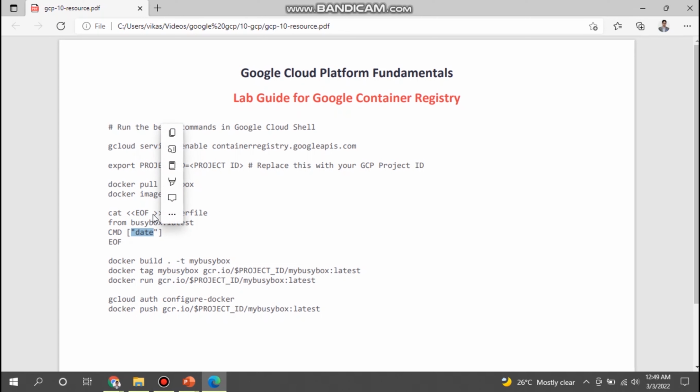If we don't have the Dockerfile, our Docker image will not be built. This command is used for building it. The docker tag command is used for tagging that image with the name that you mention here. Docker run is used for running that image. After that we will configure Docker so that it takes our Google credentials, and after that we will push the image. So these are all the steps that we are going to perform.